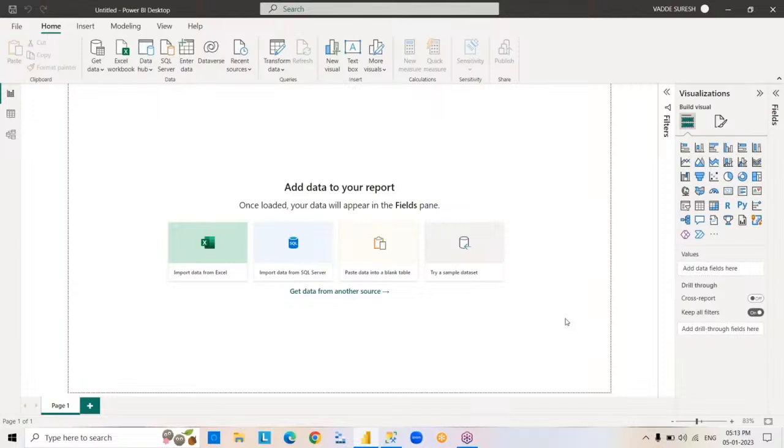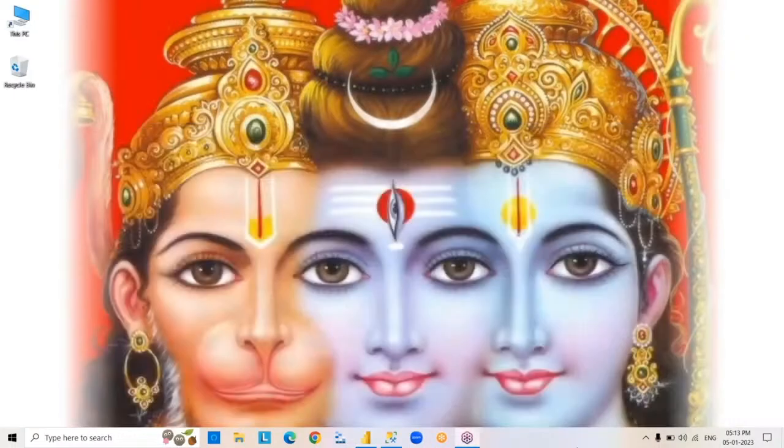So coming to the next scenario: how to get this tool? How to install this tool? Yesterday we discussed different versions, different editions. Everything we discussed in the last session, right?